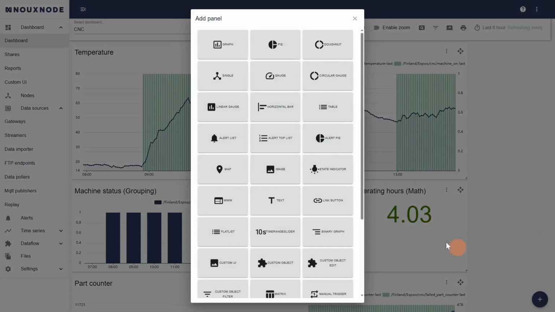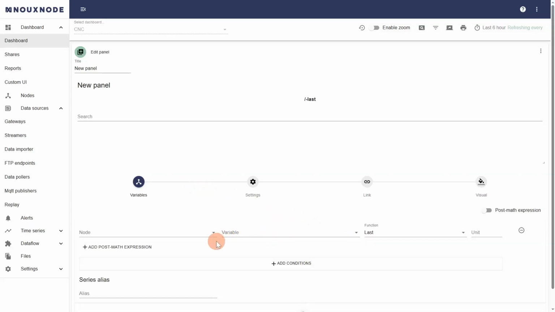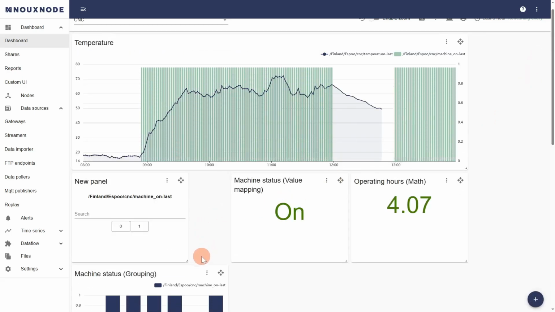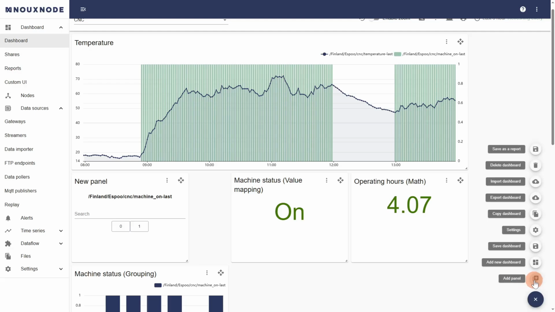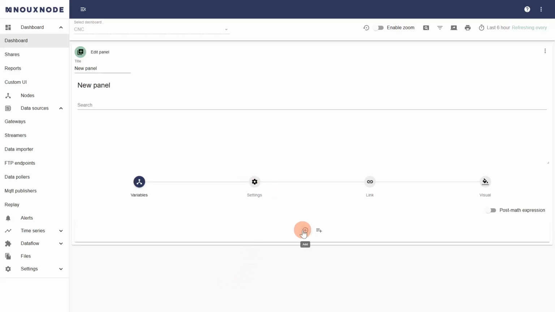Data filter, you can use these to filter the data based on some variable values. So let's, for example, take this machine on or off. So has the machine been running or not? And let me add another one also here, another data filter panel.